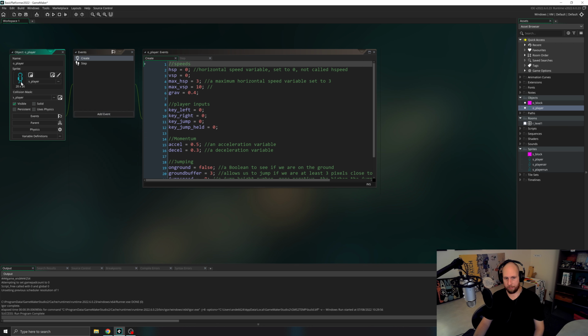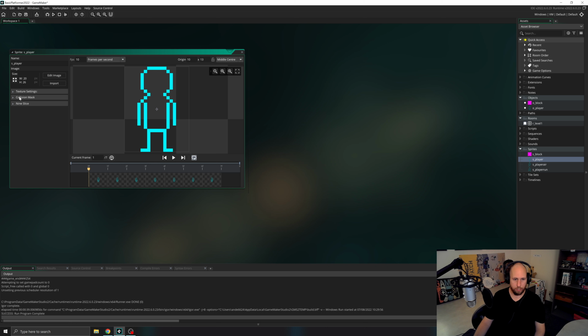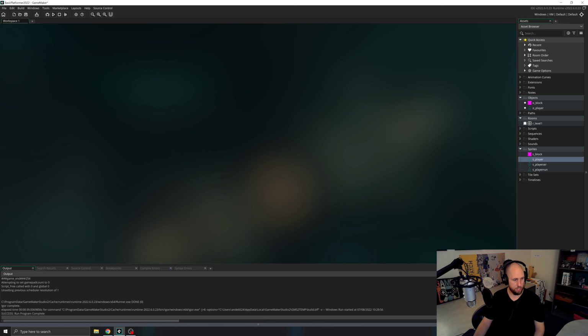That means that if this sprite gets changed to S player run or S player air, the collision mask will always be the same as S player. Boom. And actually, let's go to S player and check out the collision mask. And that looks good right there. That is an appropriate collision mask. We don't have to change it.